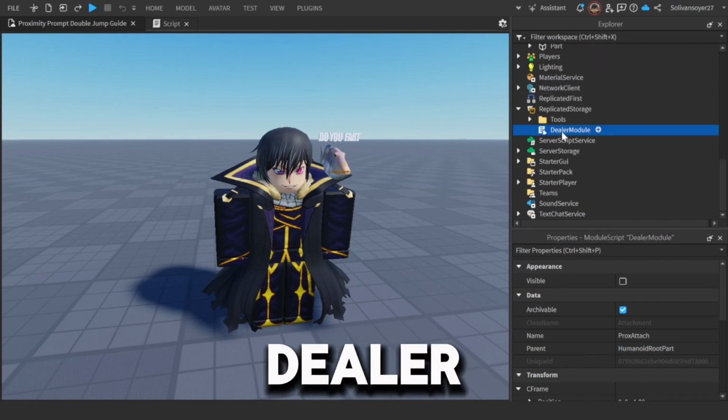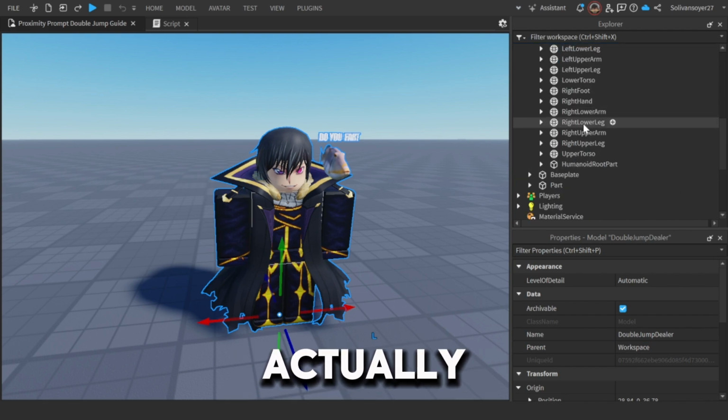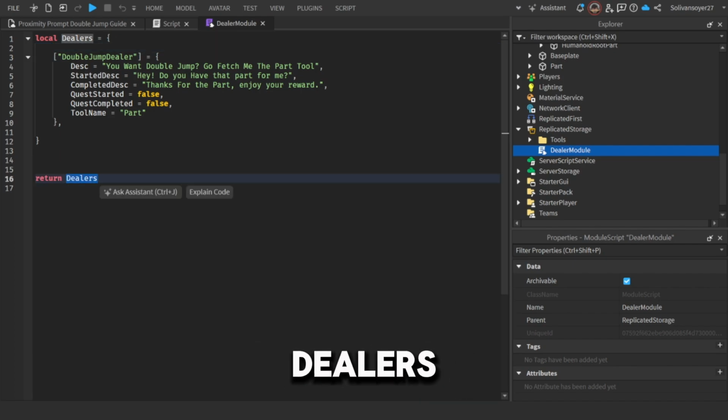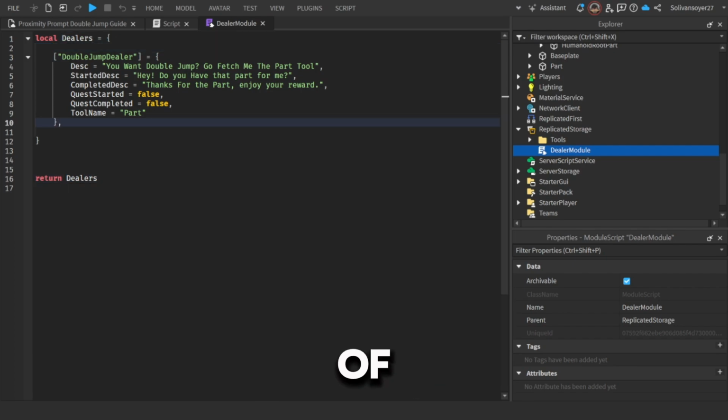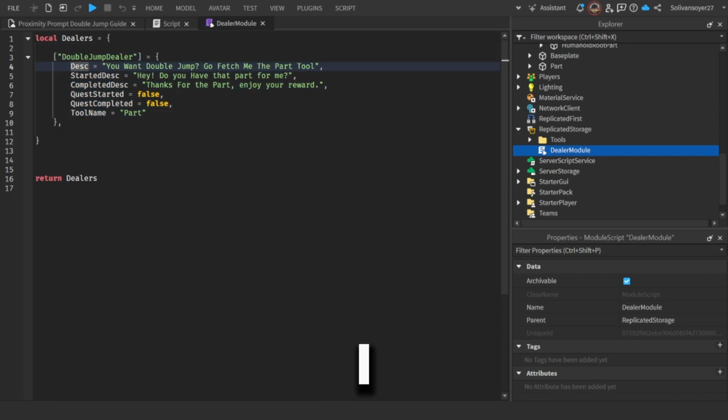Then inside of replicated storage, I made a module script called dealer module. This is just basic data for the dealer, actually. So inside of it, make local dealers equal to a big table. This is our module dealer, return dealers. Basically the table of dealers, which is our module, is just more tables. So I made double jump dealer equal to a big table of the description, starting description, all of these. So I'll quickly go briefly through all of these.